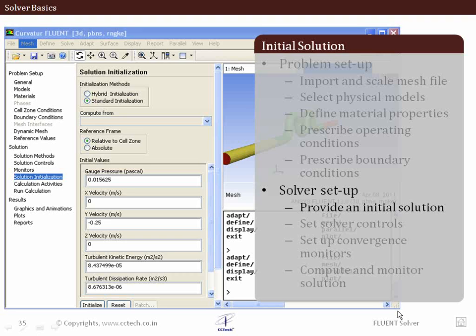Let's move on now. After having set up the problem, defined the boundary conditions and the physical models, let's start solving the problem. Because Fluent uses a finite volume method to solve our problem, we are doing it in an iterative manner, because there is nonlinearity in the equations, which is being assumed to be a linear algebraic equation. Ultimately, using the finite volume method, we are converting the nonlinear partial differential equations into linear algebraic equations, and we are solving the matrix.